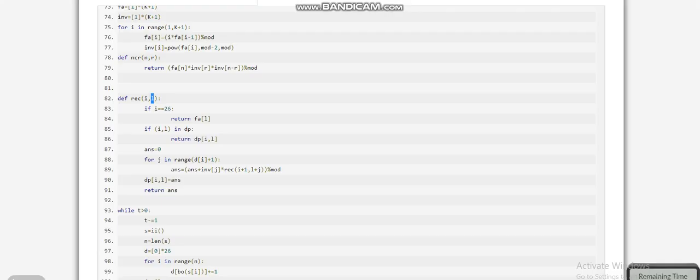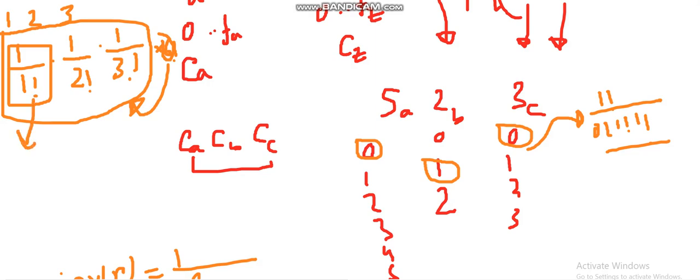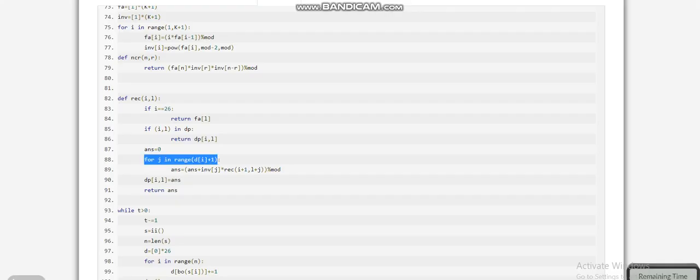So we are iterating over the frequency of this character. Let's say the frequency is 6. For the ith character we can pick 0, we can pick 1, we can pick 2, we can pick 3, like that. Then we are taking it like I have mentioned earlier, this 1 by 1 factorial, which is inverse of 1. So we are just multiplying it by inverse of 1 into the recursion for i plus 1. Okay, like that. And we are just adding the answer for every value of j, storing it in answer, and at the end we are returning the answer.